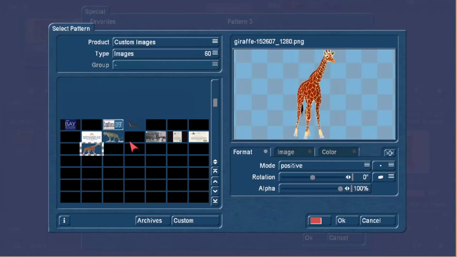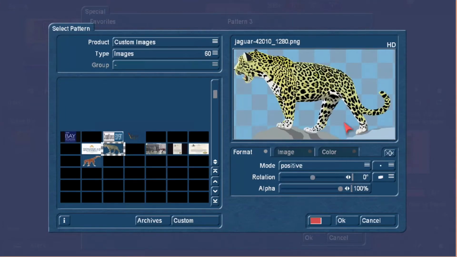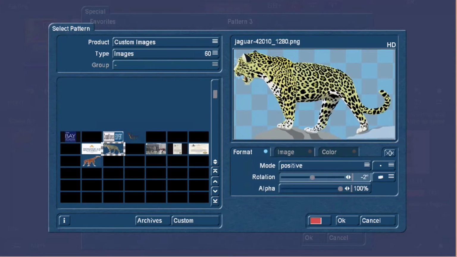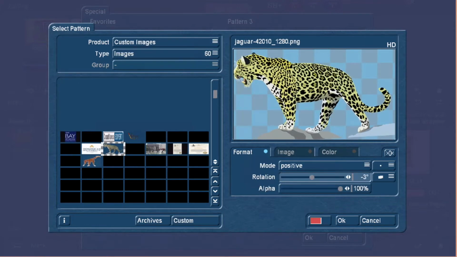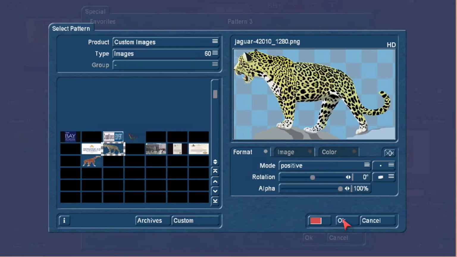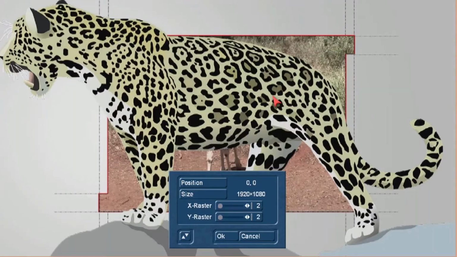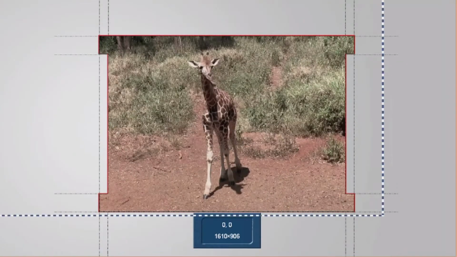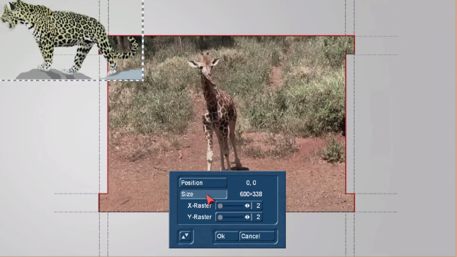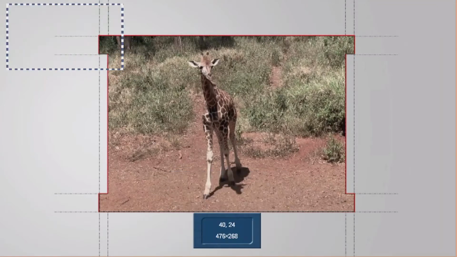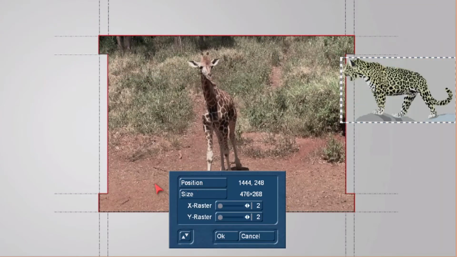So we're going to select a pattern. Let's select our Jaguar. And because it's a PNG, a portable network graphic, you see the checkerboard is transparent. And we can even rotate it if we wanted to, but I want it just on its regular axis here. And we can position that. Let's make it smaller because that's way too big. And position that off to the side.